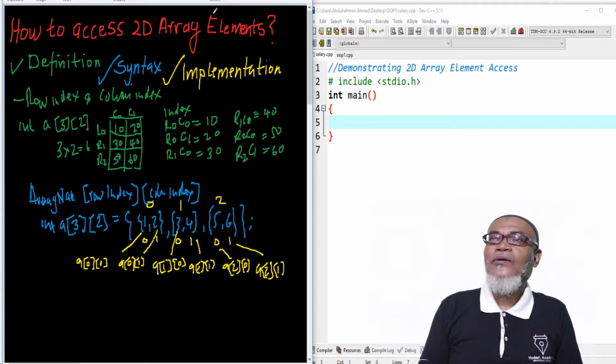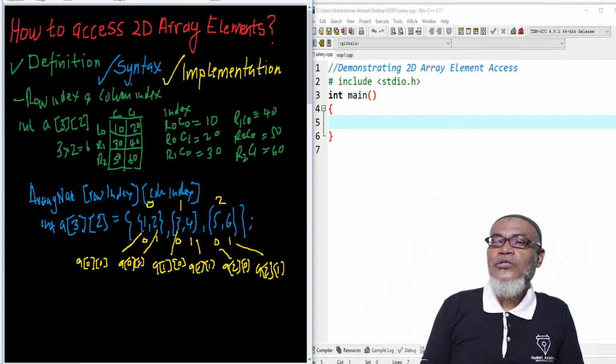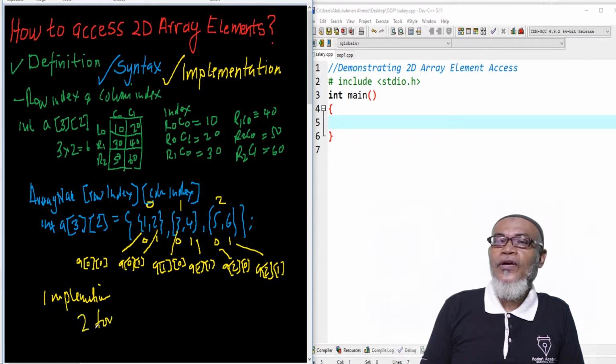Now with that particular knowledge in mind, let's see how we can implement this in Dev C++. In our implementation, we are going to use two for loops. One loop will be to access the row, and the second loop will be to access the column. So basically this is how it has to iterate.